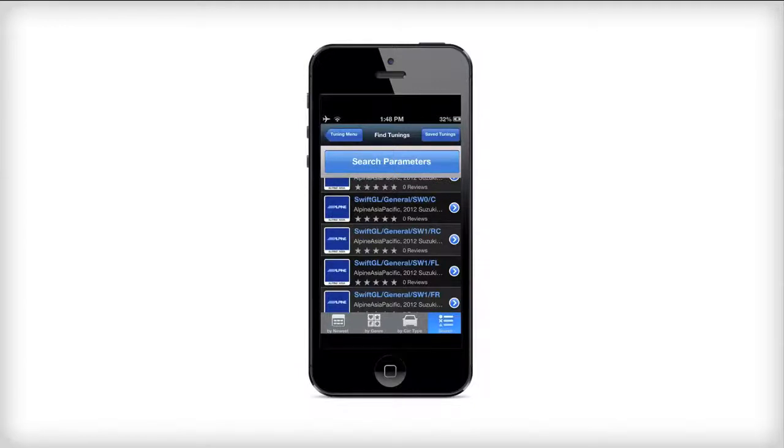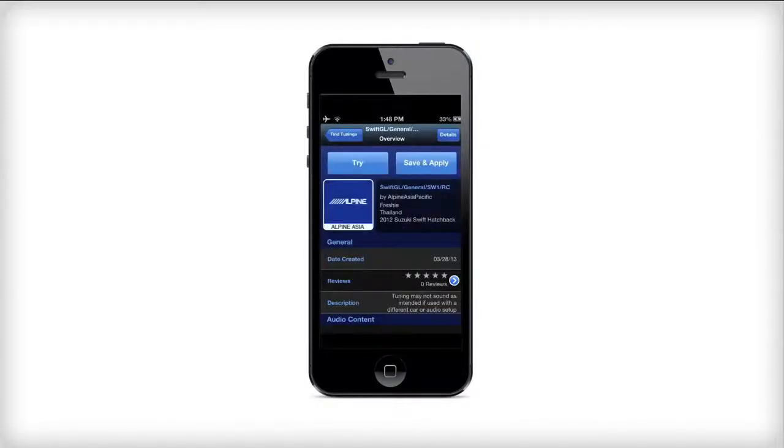So now let's save a tuning parameter. So click on a tune, it doesn't matter which one, we're just going to pick this one. Okay. So you have two options. You've got try or save and apply. So if your phone is connected to the Alpine radio, if your iPhone is connected via USB or your Android phone is connected via Bluetooth, when you tap try, you're going to be able to see what the tune sounds like without actually downloading it. So you kind of get a sample of it.